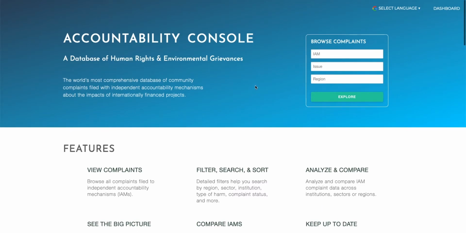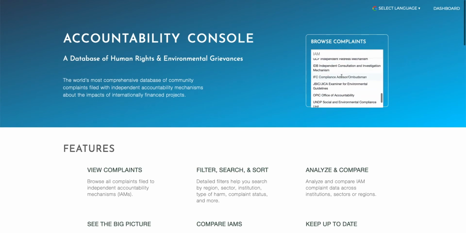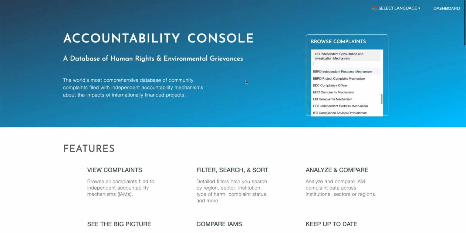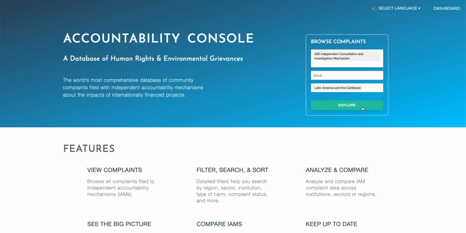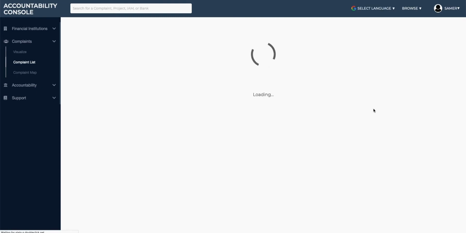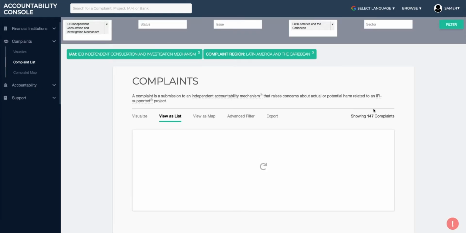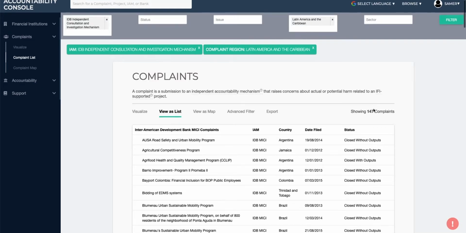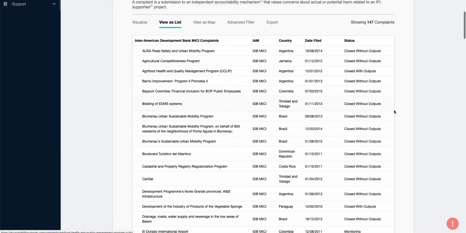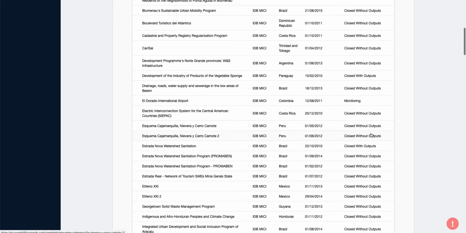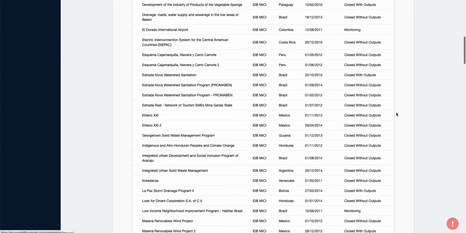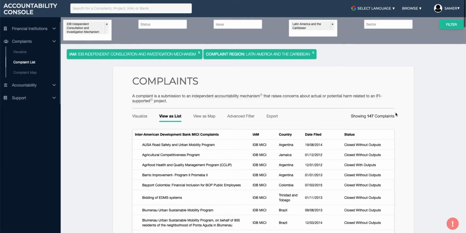From the landing page, you search for complaints filed to the IDB's Accountability Office, MICI, and complaints that have been filed in your region, Latin America. Filtering by these two features takes you down to a list of 147 complaints. As you scroll, you notice that the overwhelming majority of these complaints are listed as closed without outputs, meaning that the complaints failed to reach a substantive policy stage.